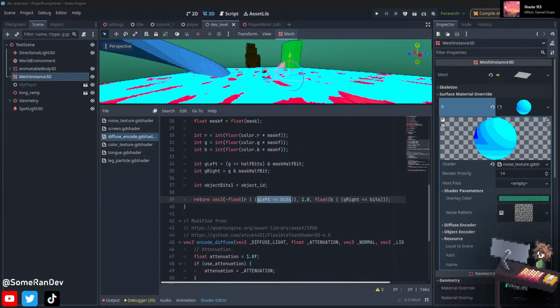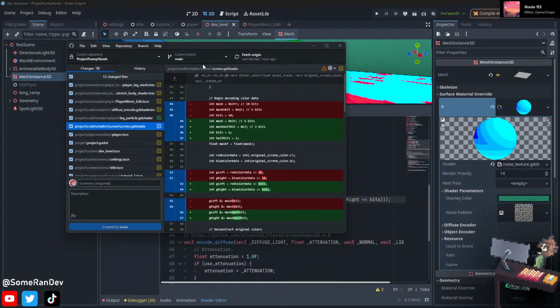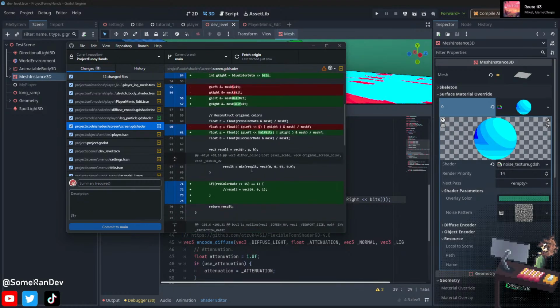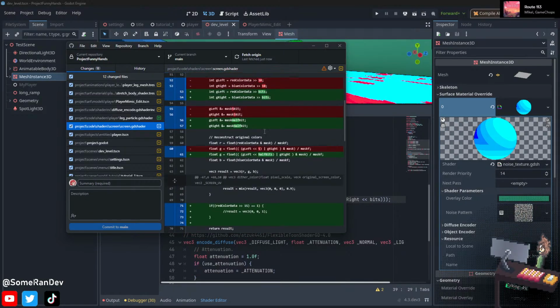What is this? Screen shader. Okay. Here's all the stuff I changed. I shifted by 10, which used to be bits. It should be fine. Mask 5-bit, which was that. That should be good. This all makes sense. Half bits.